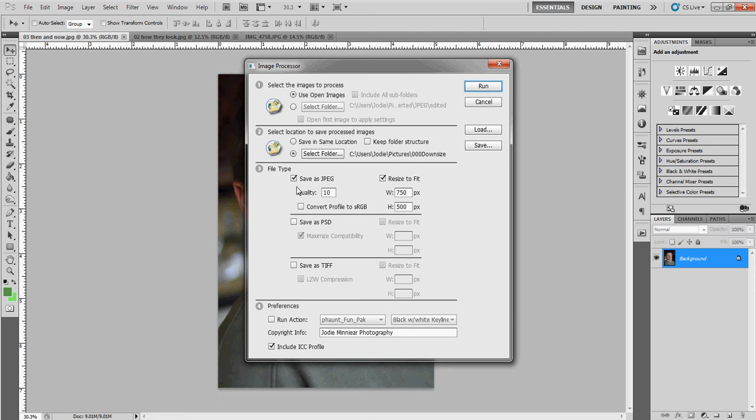Step 3, we're going to save them as JPEGs. I put my quality at 10. 8 or 10 is a good quality for saving to web and email. And resize to fit. I have that check mark box checked because I'm going to ask the computer to size my pictures down for me. I like 750 by 500. You could use smaller numbers if you want your pictures to be a little bit smaller. So 640 by 480 would be another ratio you might use.